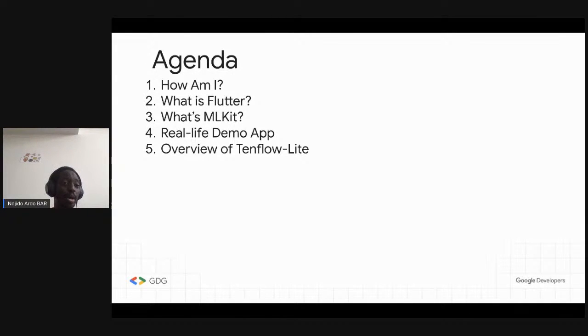And I'm going to demo a real life application to show you the real flavor of what it takes to run such a model provided by MLKit inside a real life application. And lastly, I will have an overview of TensorFlow Lite, which is indeed an extension of whatever you can do ready-made inside the machine learning kit, MLKit.